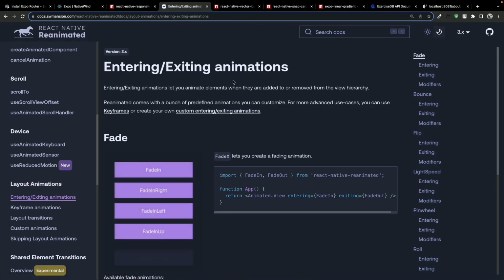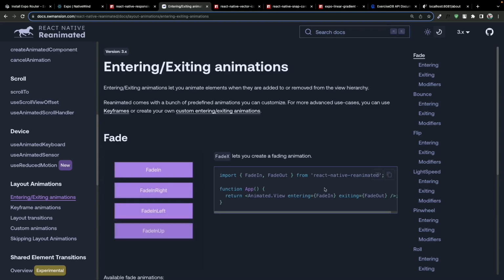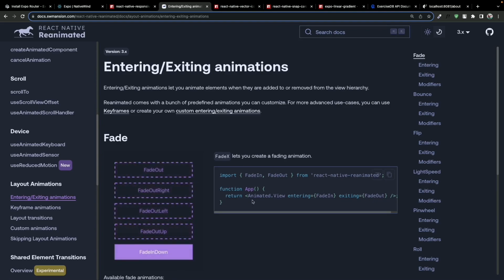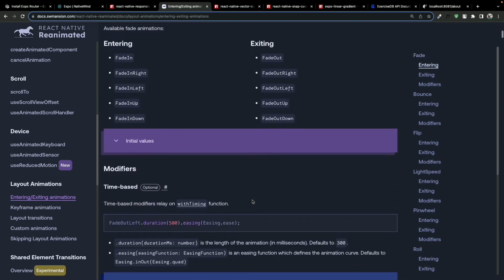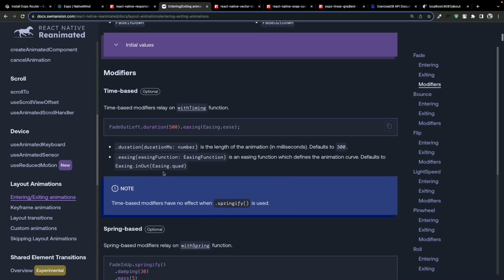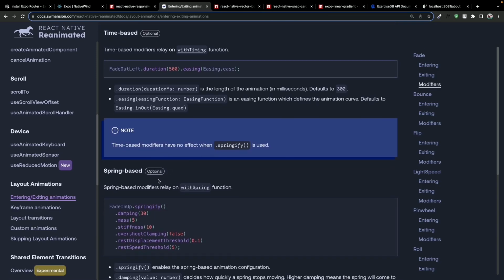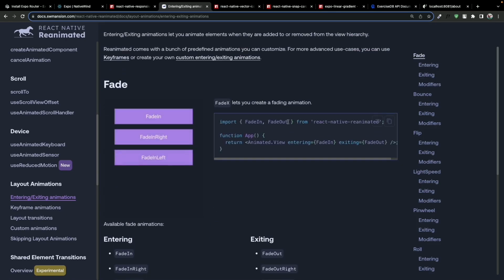So these are the animations, and first we're gonna wrap our view inside the Animated library, and then we can use fade in and fade out animations. And I believe we can add more properties to them like duration and the animation style. We can also use this springify function to make our animation in a spring-like motion. Now we are going to use this FadeInDown animation.